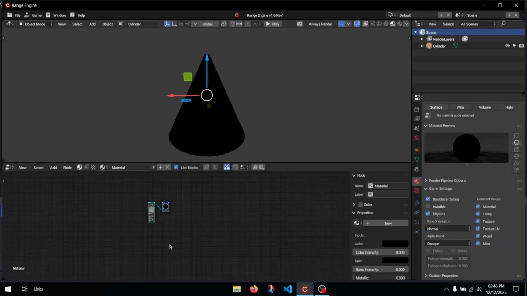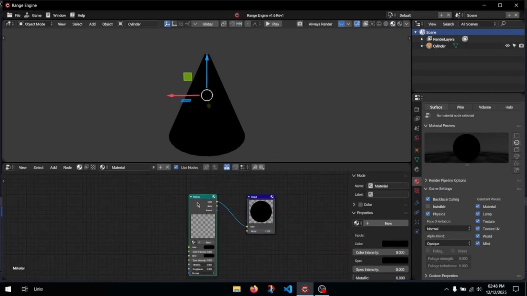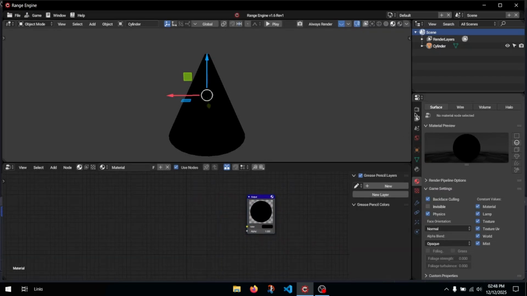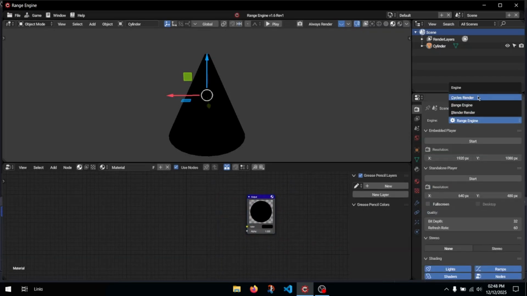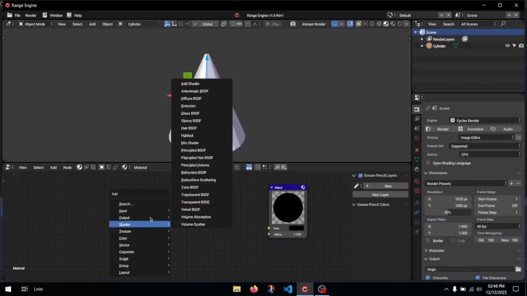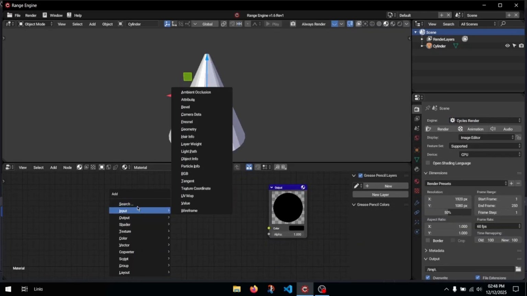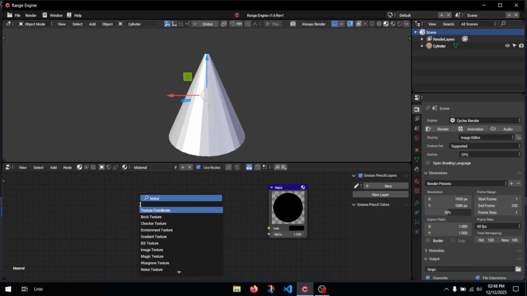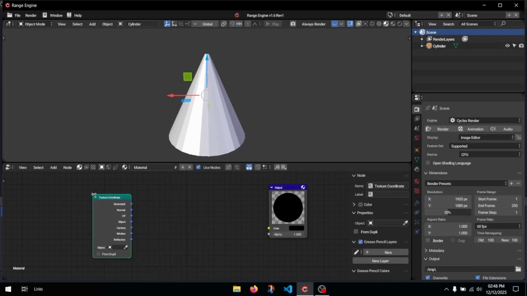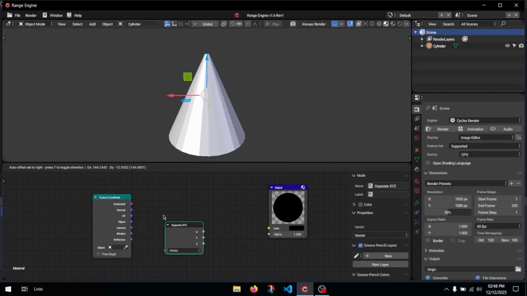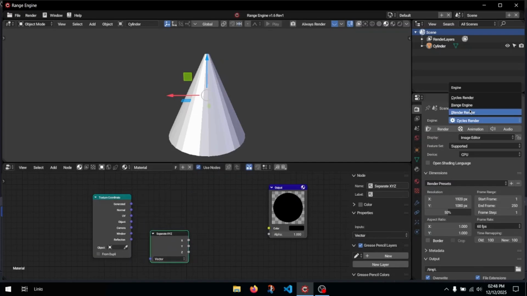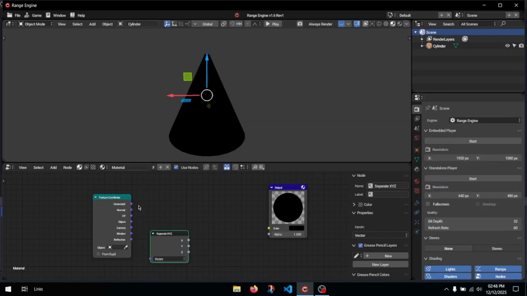Turn on use nodes, delete the material, go to Cycles render, and we will need two nodes for that. Texture coordinates and separate XYZ. Now let's go back to the render engine and put the normal into the vector input.